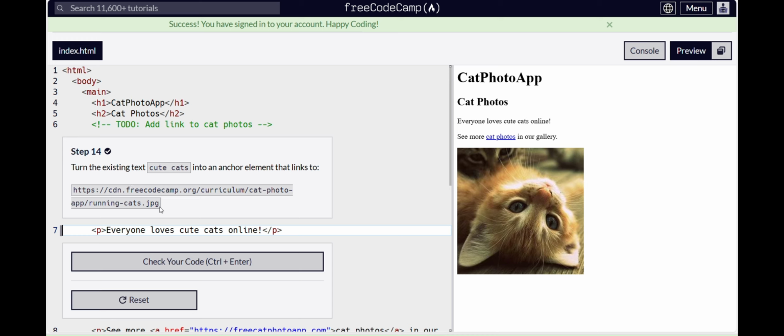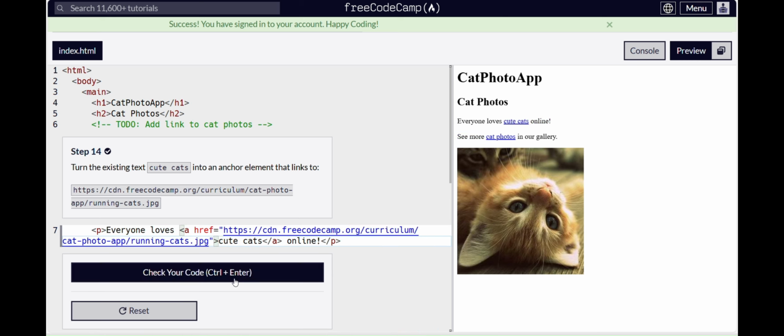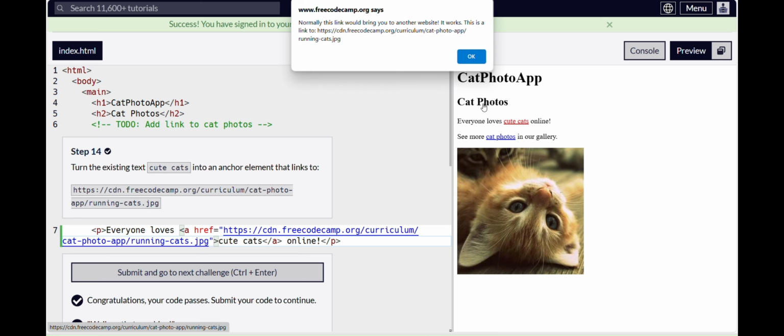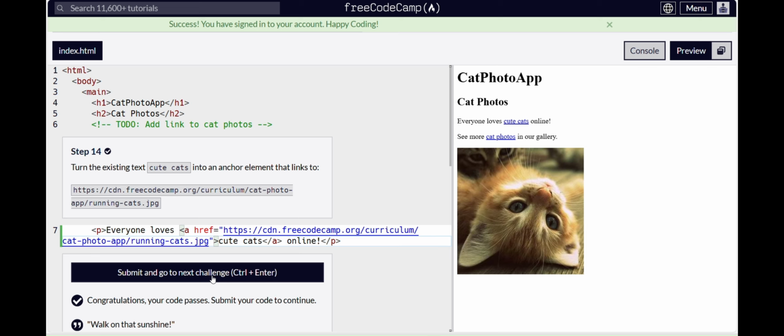Turn the existing text "cute cats" into an anchor element. So we're going to do this inside of an already existing paragraph. So we click this, it says normally would bring me to another website, so that's a good sign.